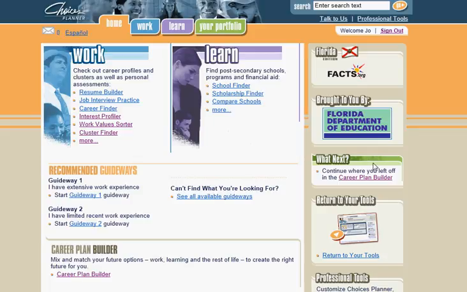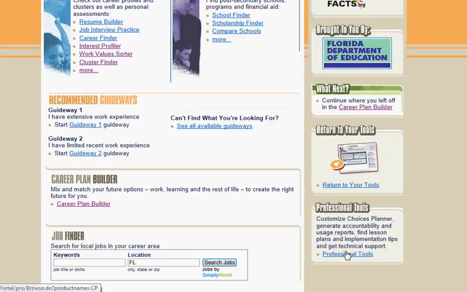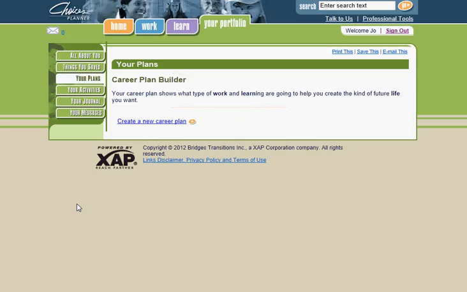We also ask them to personalize it just a little bit. We ask them to customize the Choices Planner, provide some information about where they live, and then also begin that career plan builder. It says mix and match your future options, work, learning, and the rest of your life to create the right future for you. So when we click on career plan builder, it says your career plan shows what type of work and learning are going to help you create the kind of future life you want.